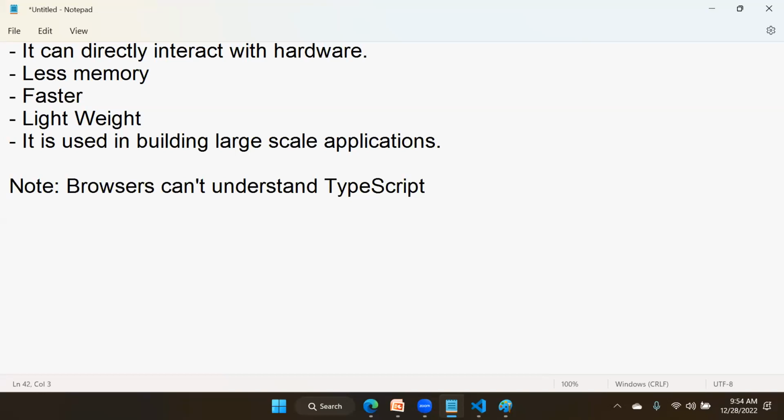Browsers cannot understand TypeScript. Browsers can understand only JavaScript, nothing else. In that case, TypeScript needs to be translated into JavaScript. That means finally our projects will be using which one? JavaScript. But we don't directly use JavaScript.